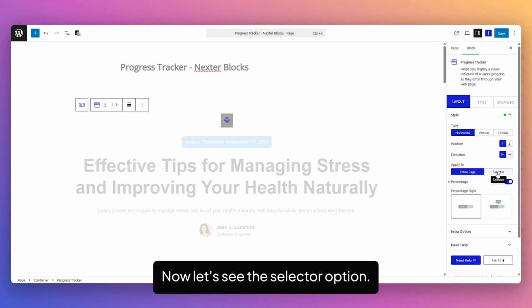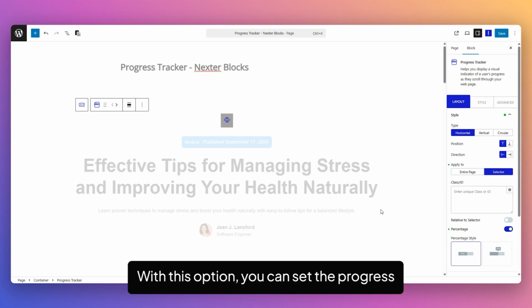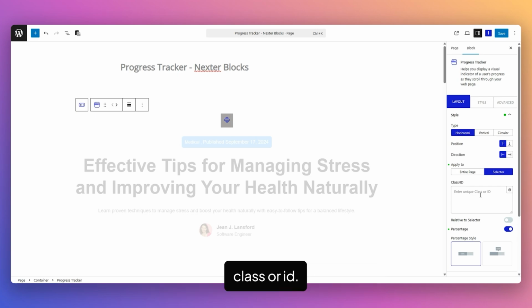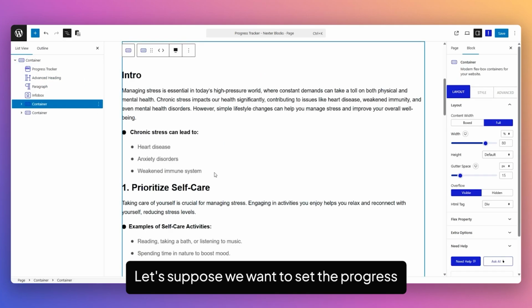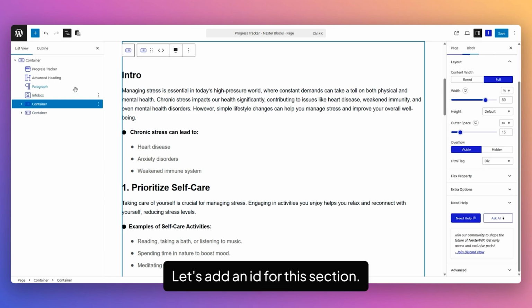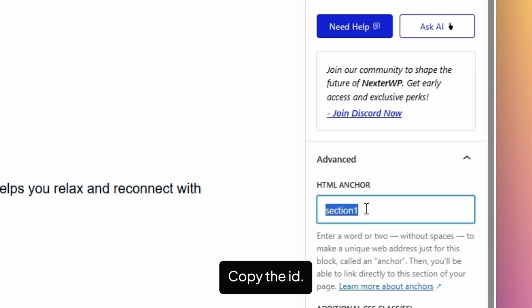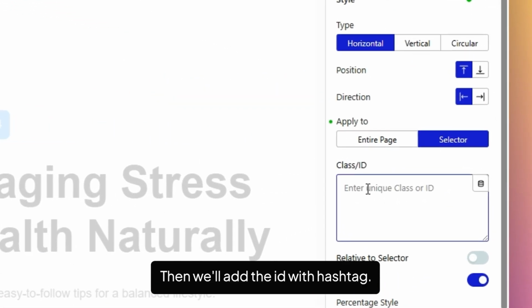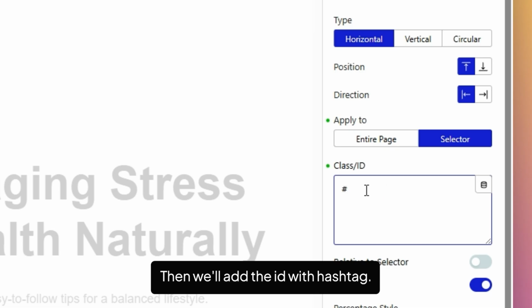Now let's see the selector option. With this option, you can set the progress bar to a specific container or section. For this, you have to add the unique class or ID. Let's suppose we want to set the progress bar for this container only. Let's add an ID for this section. Copy the ID. Let's come back to progress tracker. Then we'll add the ID with hashtag.